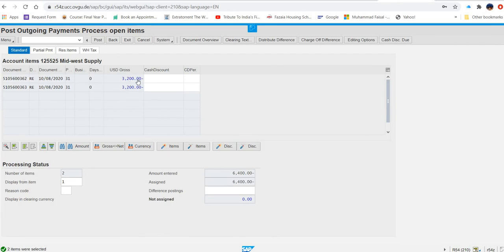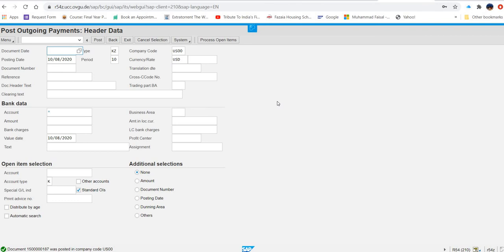Now you can see both the payments are there, and you can see here this is 0. If it is not 0, you will double click here. So the amount that we have entered has been assigned. So what is left? Nothing. Just press post, an accounting document will be created. It is created with the number 15, and then I think 50187.